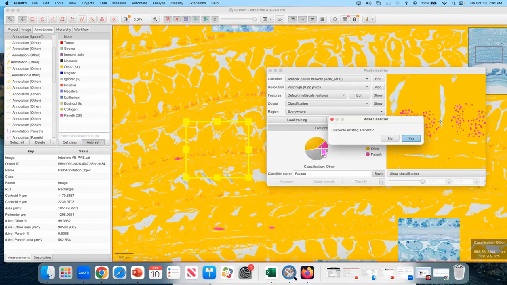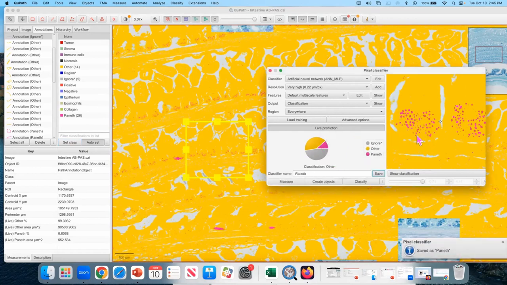This is also the danger of updating your classifier with live prediction selected. So if I'm drawing a lot of extra annotations and I already have a bunch of annotations, I would immediately turn off live prediction, so you don't get that spinning wheel of death every time.